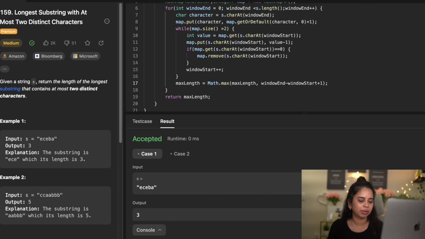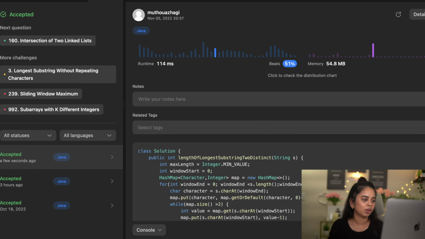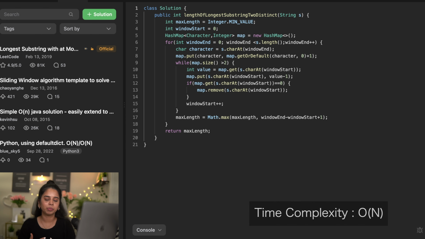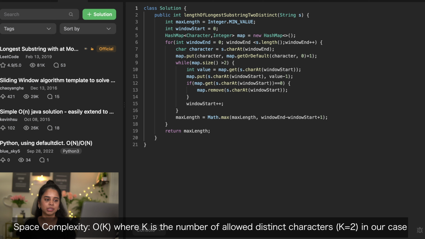Okay, let's submit this. The time complexity is going to be big O of n for this program, and the space complexity is going to be big O of k, because we'll be storing k plus 1 characters in our hash map.